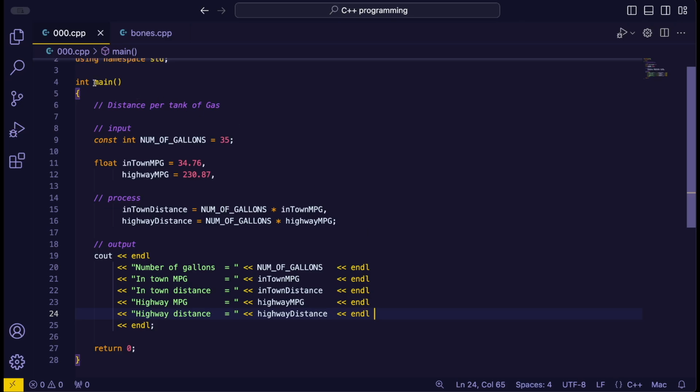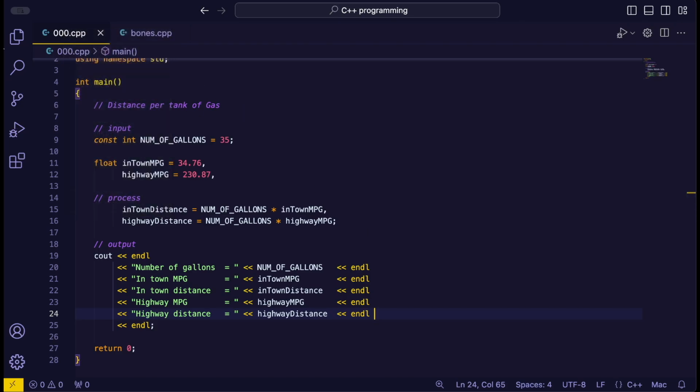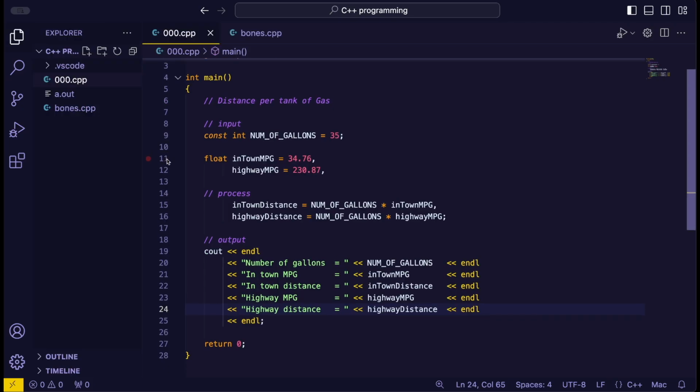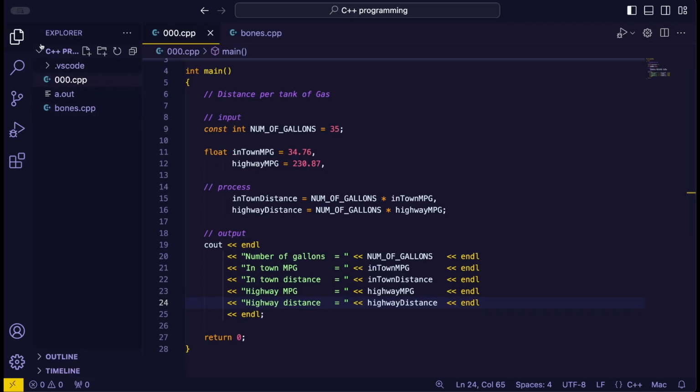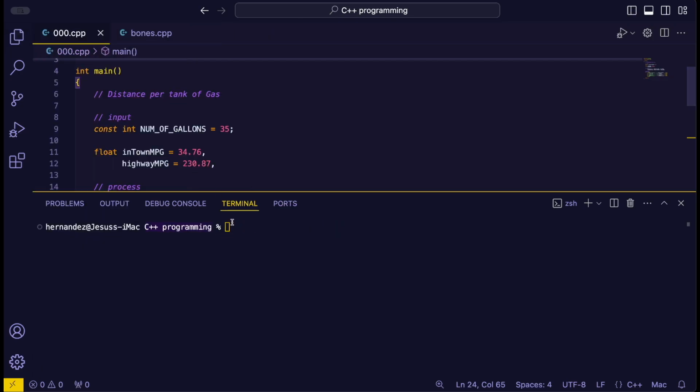Okay, so the next thing I have to do is open this file inside of a terminal, or open the folder that the file is in, in the terminal. So I'll open up the Explorer on the left hand side, right click, and open integrated terminal. Okay, so this is the folder that the file is in. This file is 000.cpp.